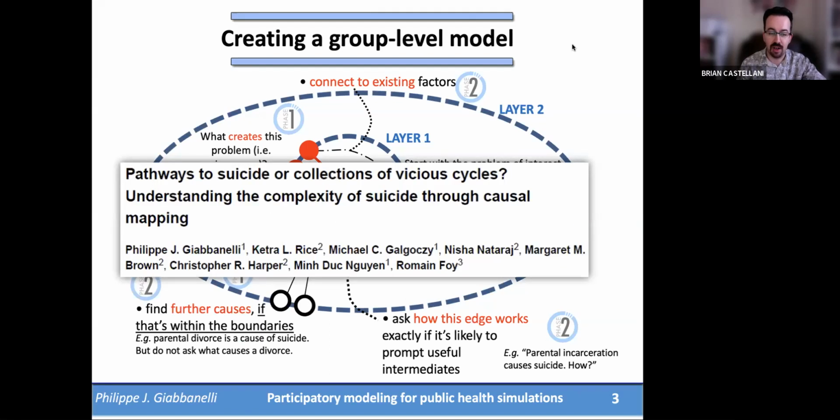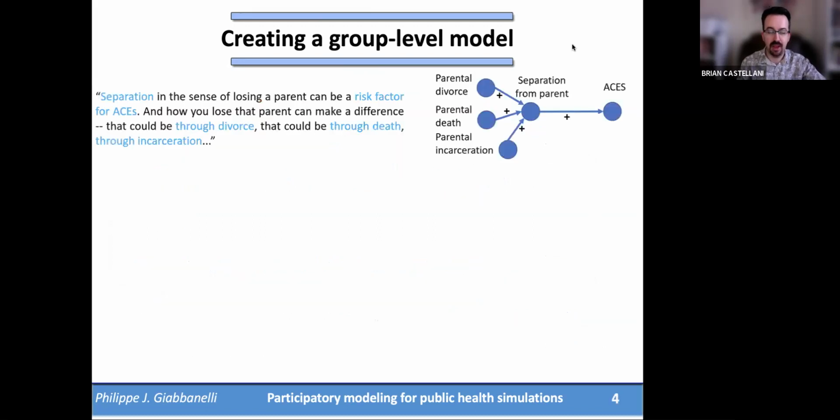There are many papers in which I've done that, but I'm far from the only person who does that. There are, I would say, hundreds of studies that build maps with participants. It's a very common approach. I'm mentioning this study because it follows the exact process that I've shown you here.